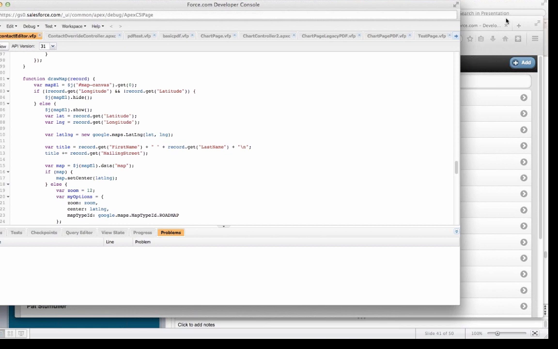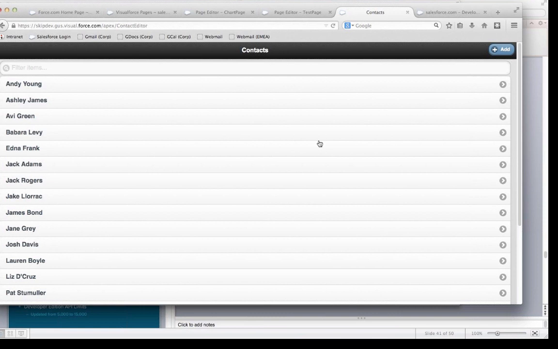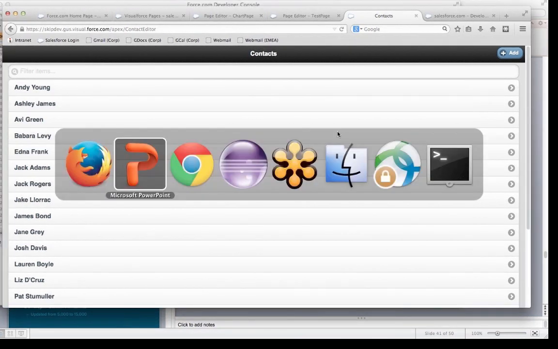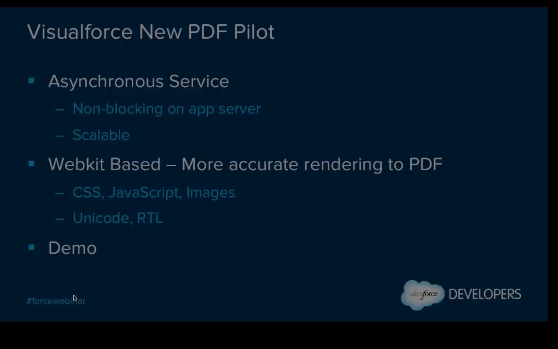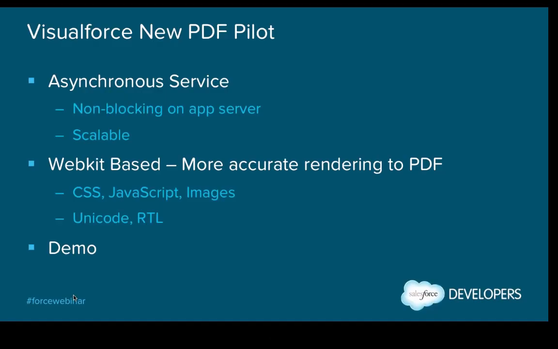Now let's go back to the slide deck and show you a couple of quick slides for something I think you're going to find exciting, which is the Visualforce new PDF pilot. And by new PDF, I'll show you exactly what this means. We have an asynchronous service to generate PDFs now. This means that we've taken it off running inside of the app server, making it non-blocking and much more scalable. So there are some exciting possibilities for people doing batch processing of PDFs or generating things to send out to customers.